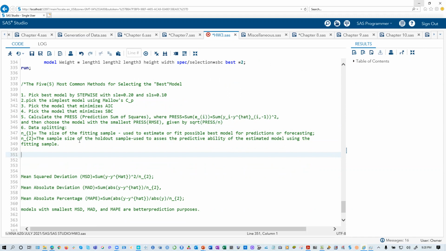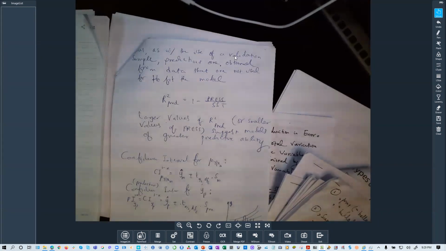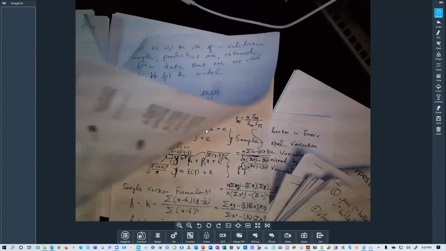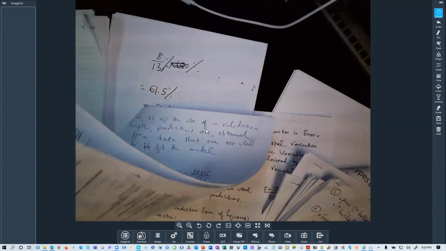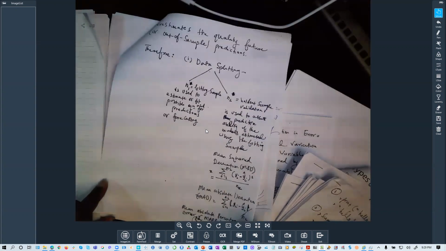On the other hand, I have to show you something here too. One more thing. Look at this with the use of the validation sample. Predictions are obtained from the data.